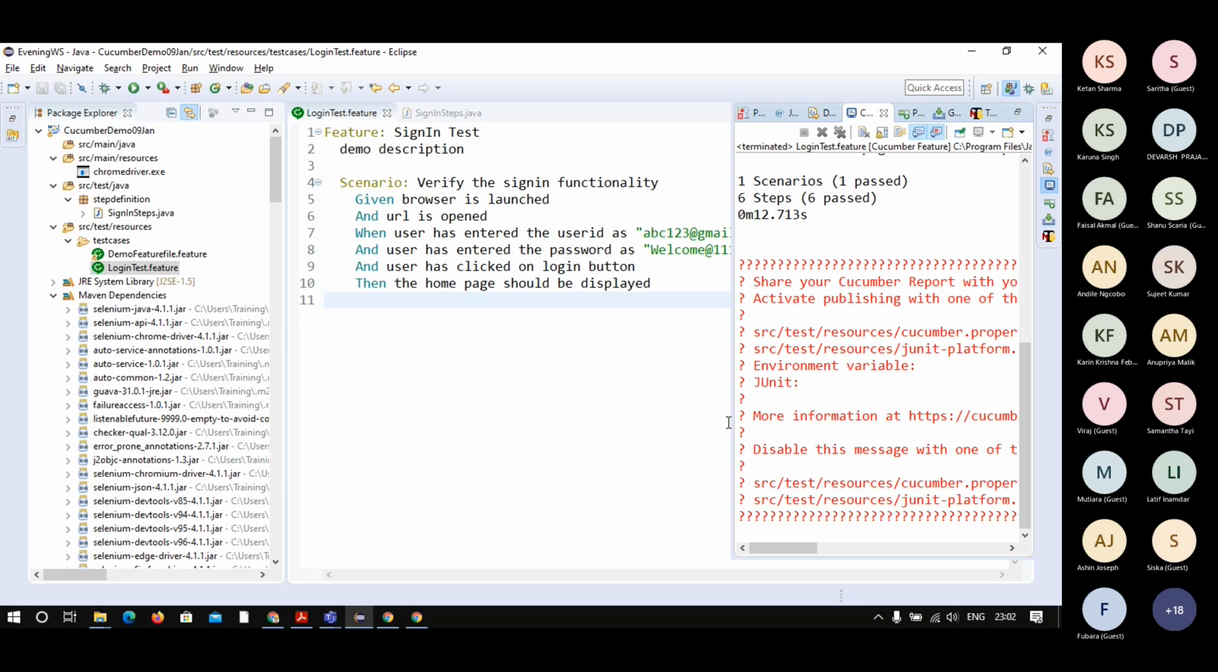For Cucumber reporting, you need to add one plugin, and once you add that plugin, only then will you be able to generate the Cucumber report. If you are using the third-party library called Extent Report, then you have to write separate logic and configurations for that. Only then will you be able to generate the Extent Report. By default, if you are running it as a feature file, then reporting is not there. But if you are running it as a TestNG run, then you will see it here.